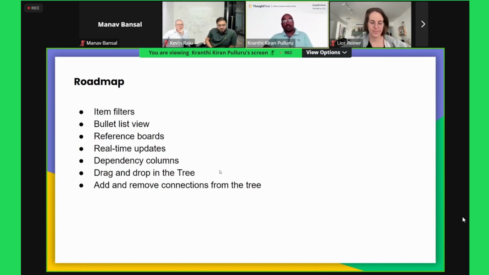Then in future versions, you'll be able to drag and drop items on the tree, add and remove things directly from the tree, so that it's not just a viewing tool, but you can also create and edit the whole map there and then.